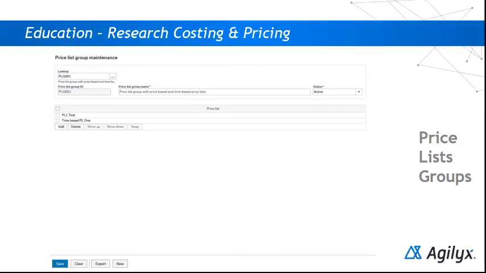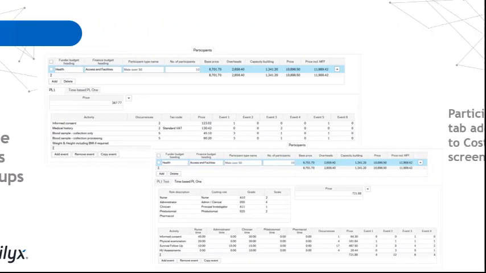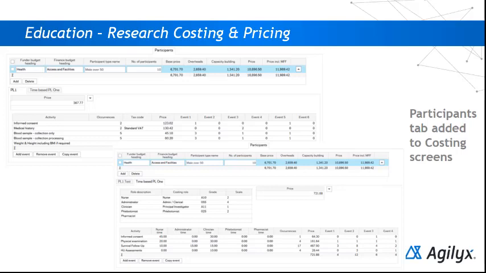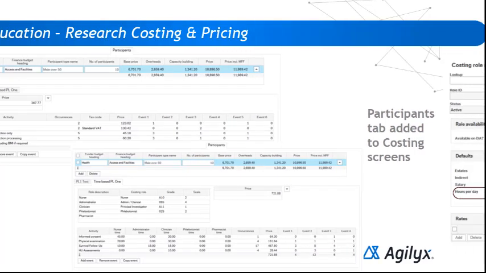Price list groups maintenance. Price list groups can be created and maintained using this screen. Price list groups can be associated with selected funders, funder schemes, and/or scheme templates. This speeds up the process of creating and costing by automatically assigning the price list group. Both the costing and the simple costing screens now contain participant tabs. When selected, this tab displays the participant types associated with the project and the price for each participant type based on the associated price lists.